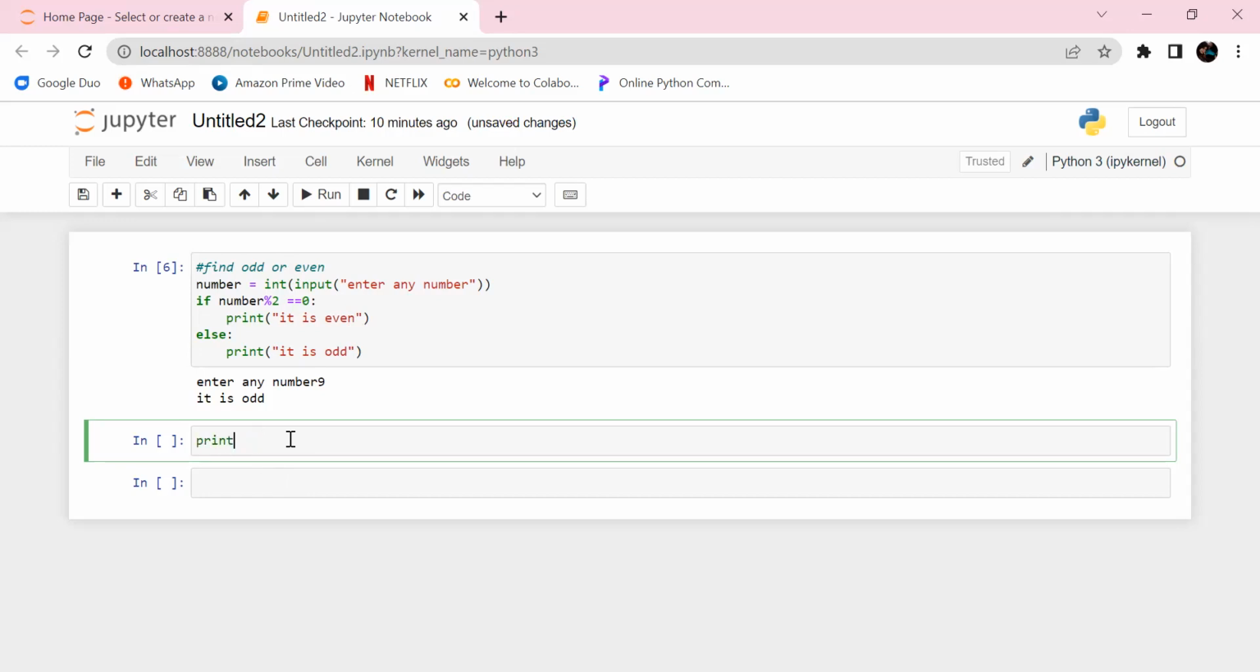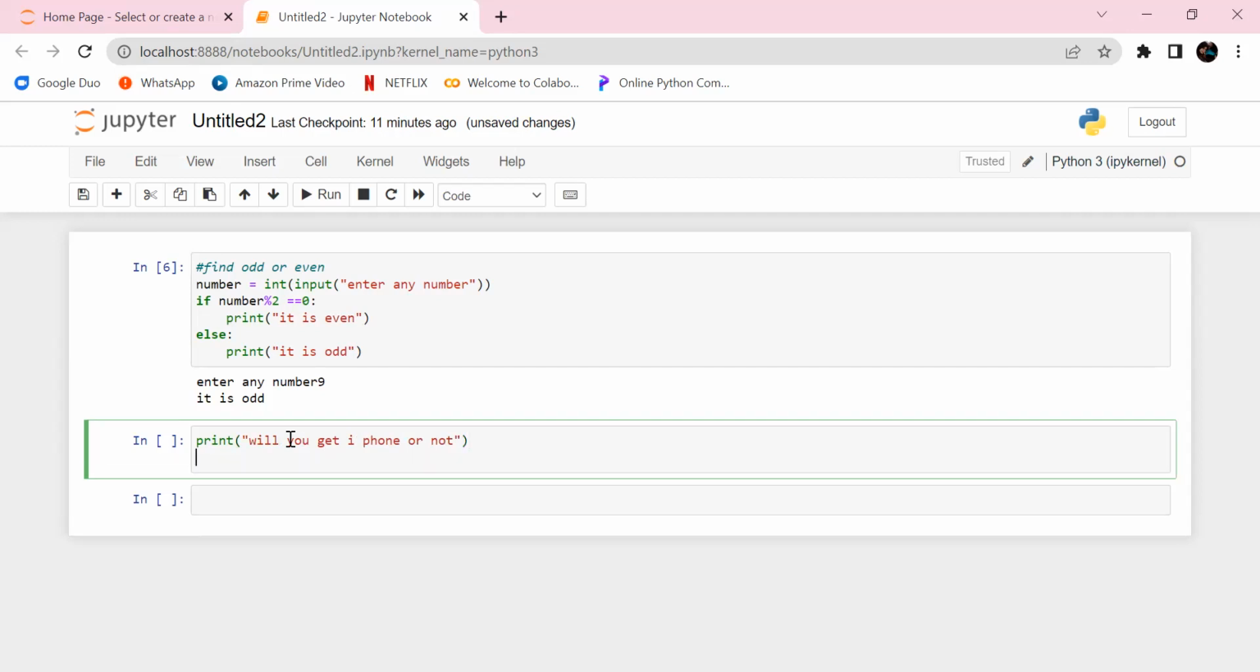Print in the bracket, and in the bracket you can write: will you get iPhone or not. So this will be the statement printed: will you get iPhone or not. So this is the print statement. It will just print this one.